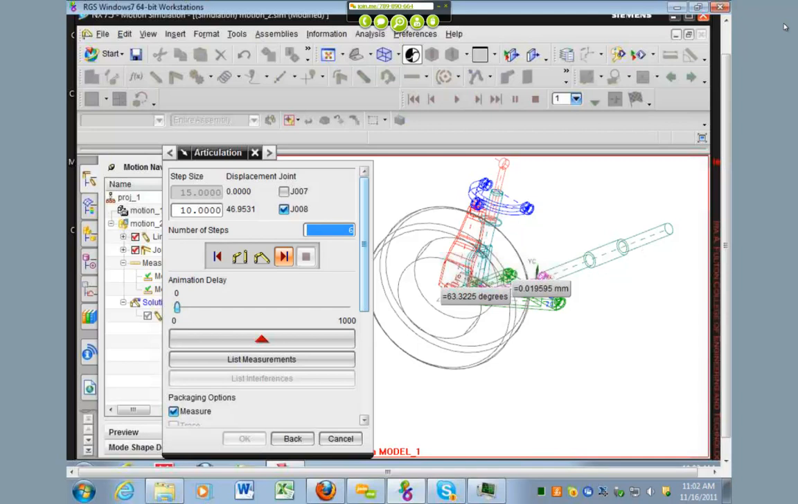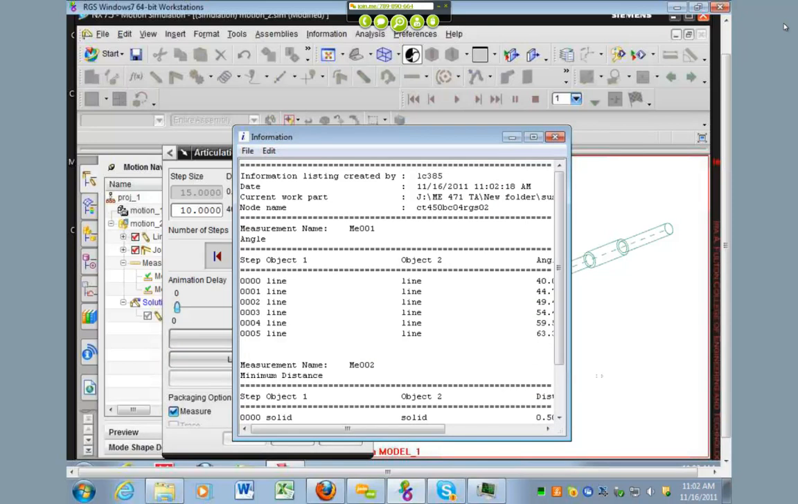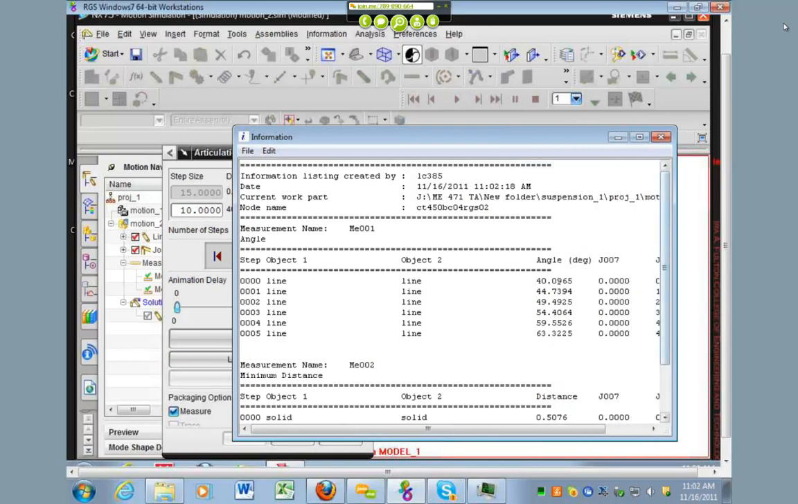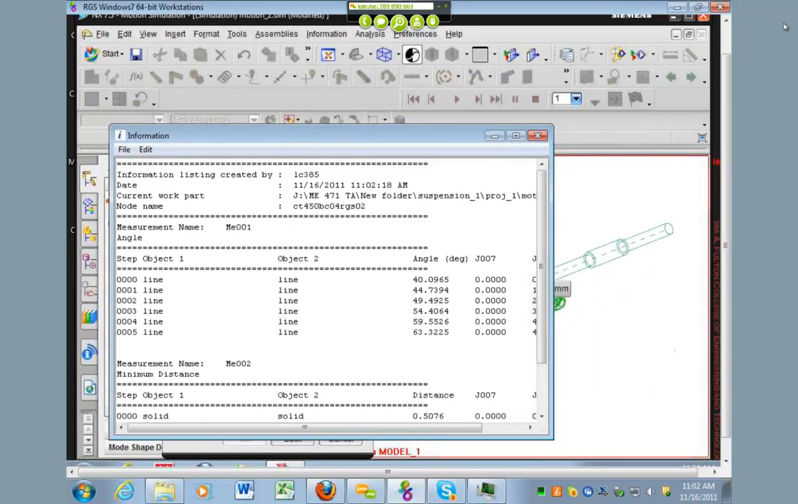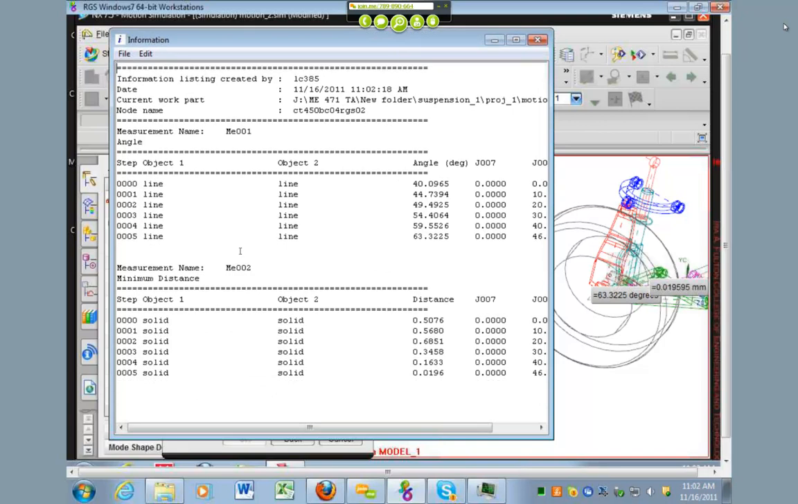So now, once we've run this, we can say list measurements, and it will pop up an information window that shows the angle that we've measured. So these are two different measurements. The first one was the angle, right? This guy here, and the second one was the movement. So we can see after each step what the angle is, and where it started and where it ended.